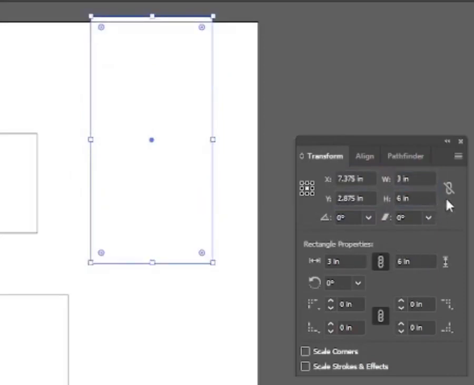Now there is a button next to these properties called Constrain Width and Height Proportions. If I activate this option and change the value of any one of them, it will change both values proportionally.